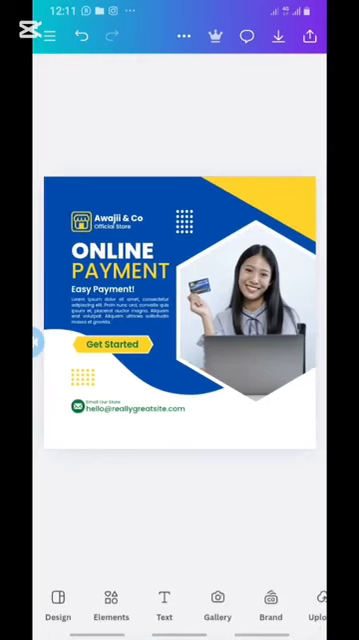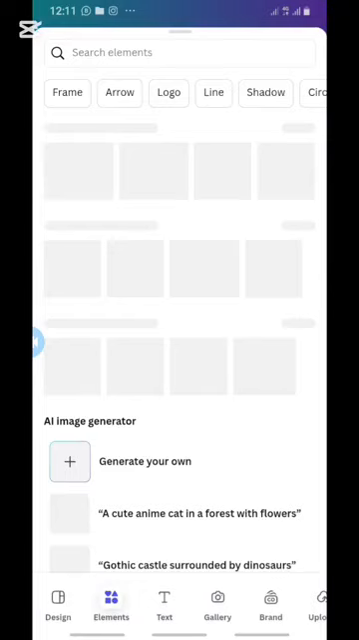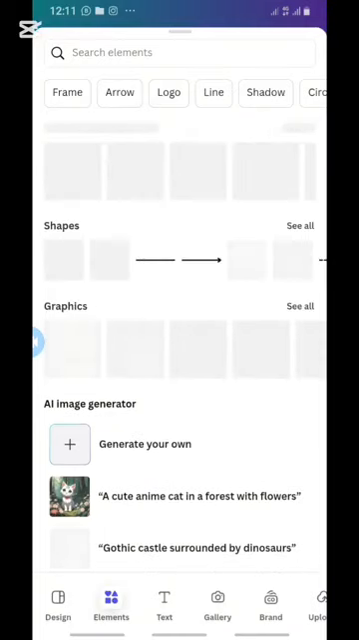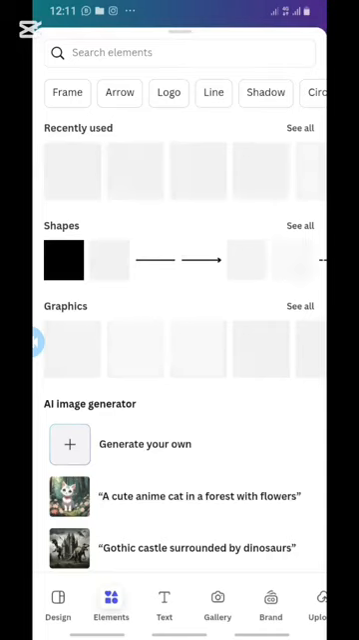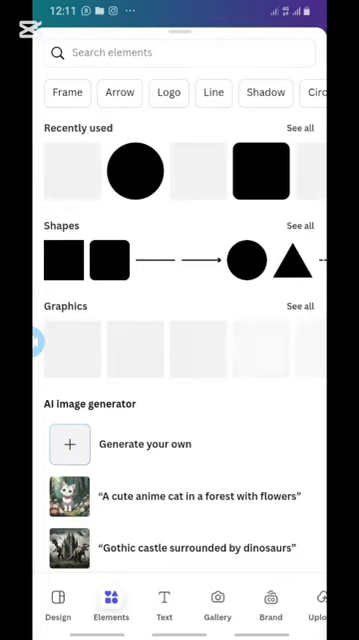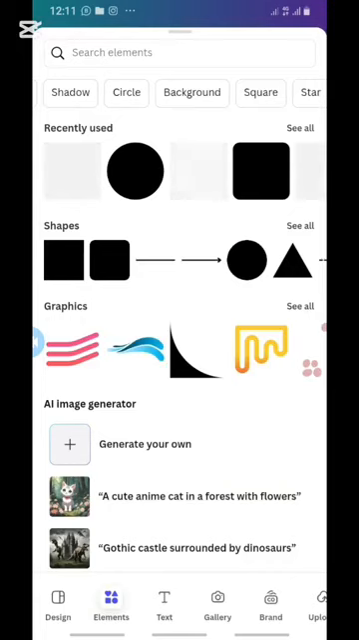If you want to add an element, let's say you want to add a circle, or let's say a square to your image, to your design, what are you going to do? You're going to come to this place that says element. You click on it. Now you're going to choose what kind of element you want to add. As you can see on the top, you are seeing frame. If you want to add an arrow, a logo, a line, a shadow, a circle, or a background, can you see? You have so many things you can add to the design.